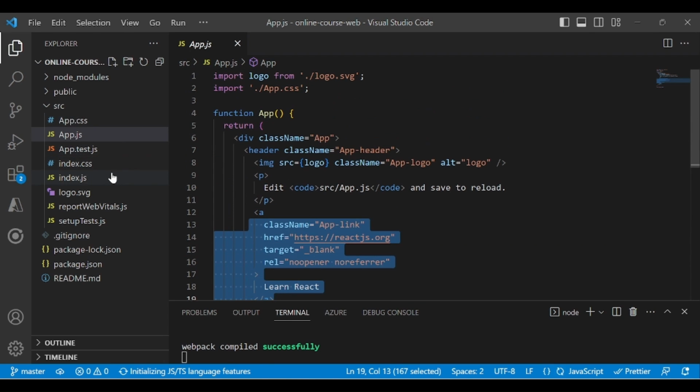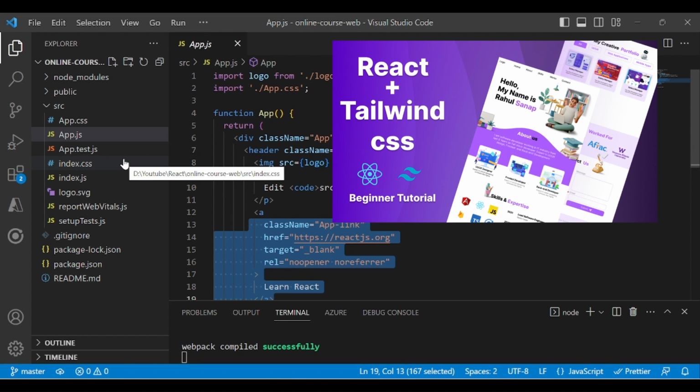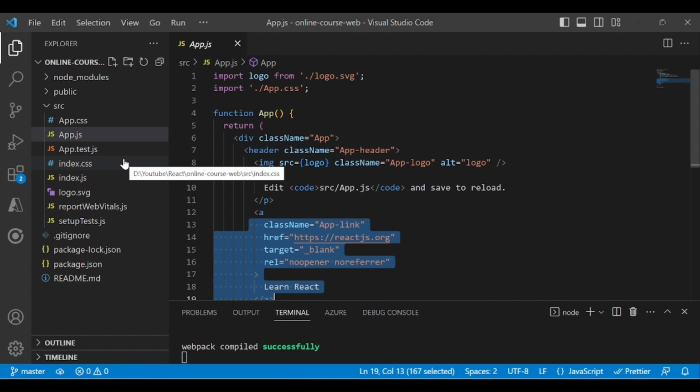If you want to know more about how the project is structured, the files and all, you can watch my previous React Native tutorials, React tutorials videos, and you will get to know.